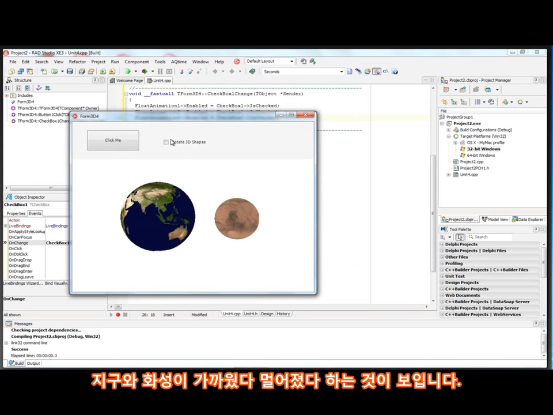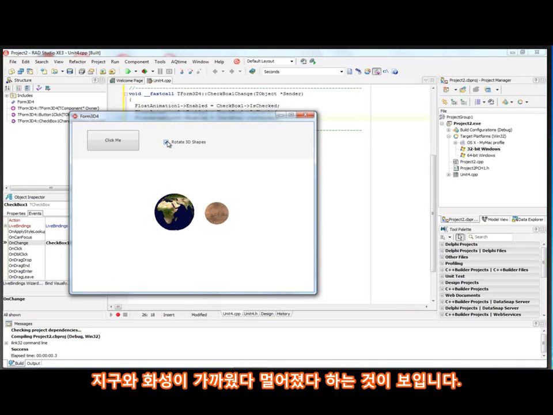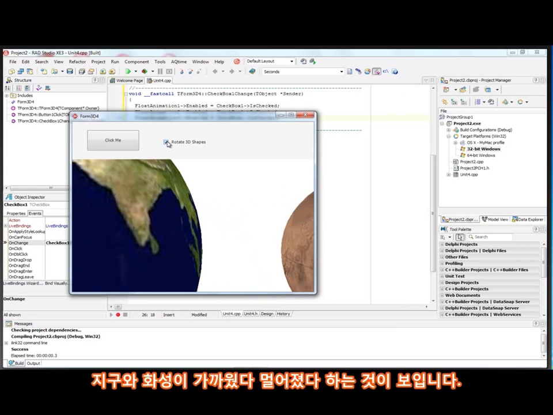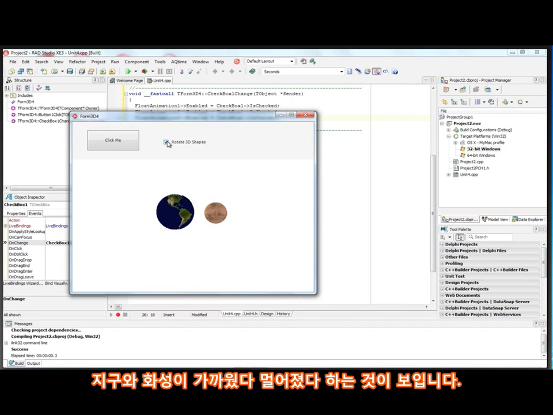So let's take a look at this. So here we are really close, and we're going away. And then the auto reverse happens, and we come back in. And we go past it. Actually, it looks like we went right through the planet Earth.